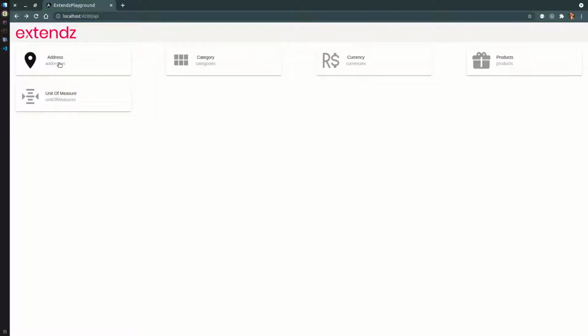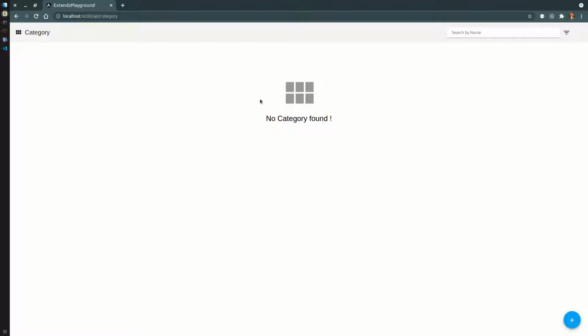So let me go to another example. There is another endpoint called categories. You can see it underlined, it is mentioned here. So I assume that the categories API is following the same rules that are followed by the address API. So if I go to categories, you can see there are no categories found.